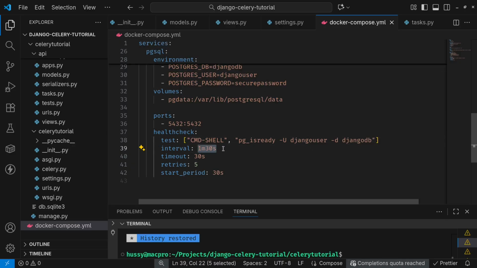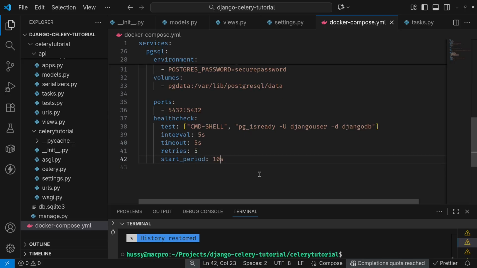Let's set the interval to 5 seconds. Let's set the timeout to 5 seconds as well. 5 retries seems fine. And for my start period, I'll just do 10 seconds.